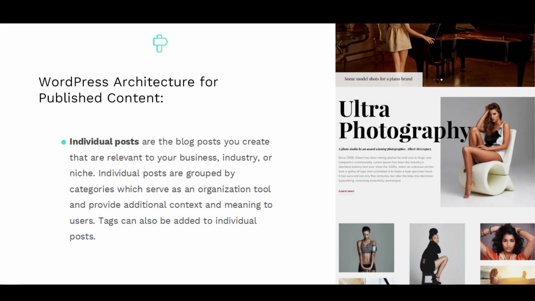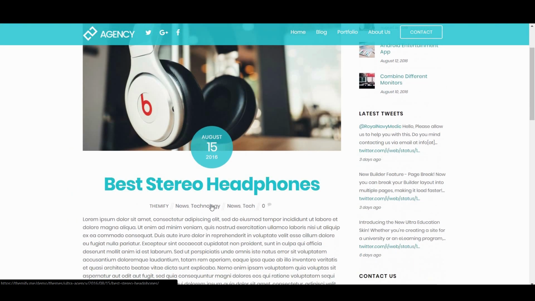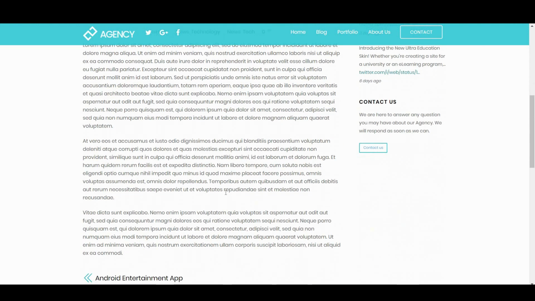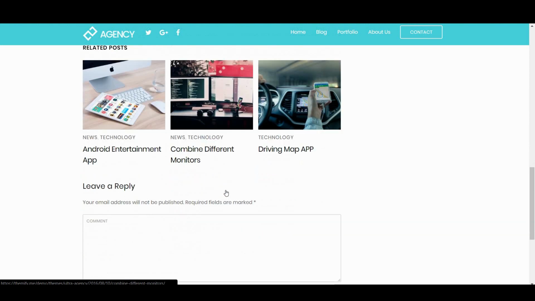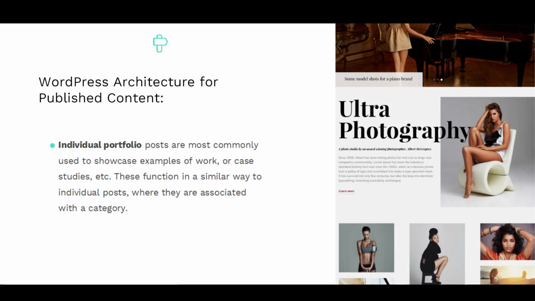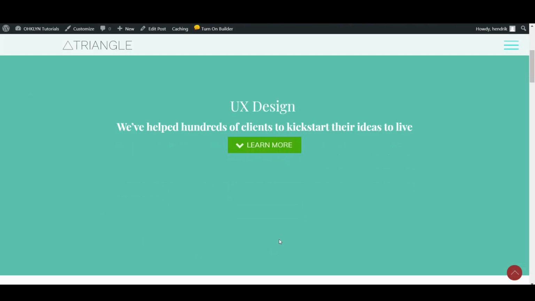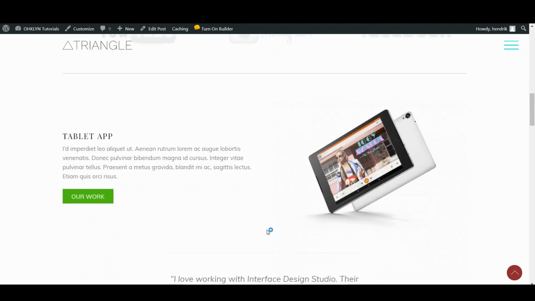Individual posts are the blog posts you create that are relevant to your business, industry, or niche. Individual posts are grouped by categories, which serve as an organizational tool and provide additional context and meaning to users. Tags can also be added to individual posts. Individual portfolio posts are most commonly used to showcase examples of work or case studies, etc. These function in a similar way to individual posts, where they are associated to a category.